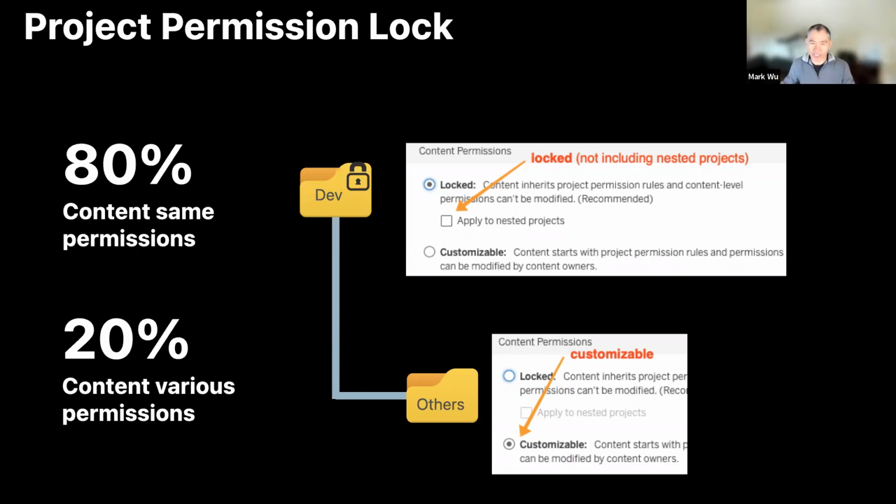Well, this is one setting example you can go with. You lock the parent level, but do not check the apply to nested. Okay? Do not check that. So for people, 80% is publishing to the dev project. For the 20% that want to be flexible, just publish to others. This is one way you can go.